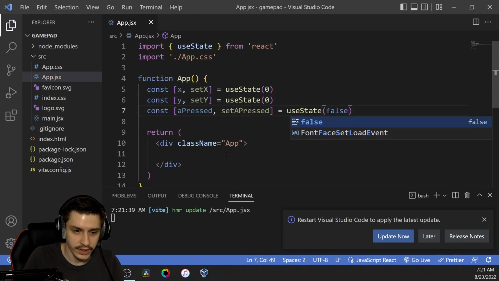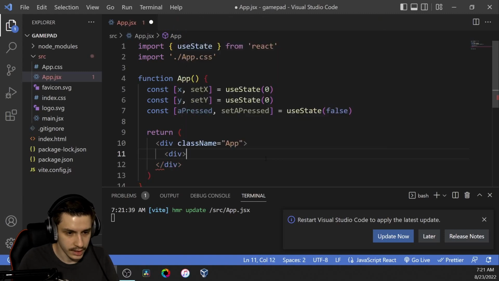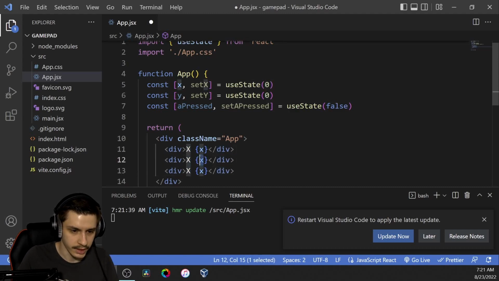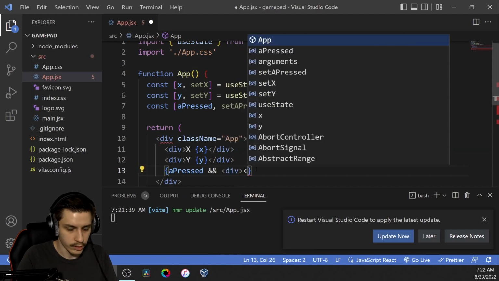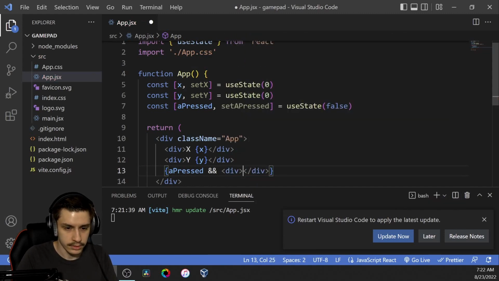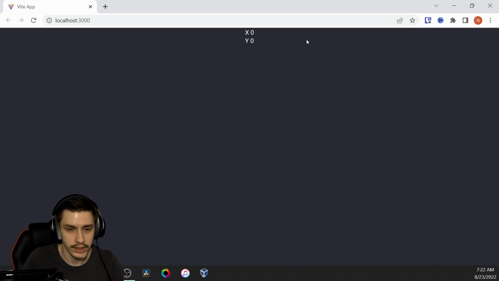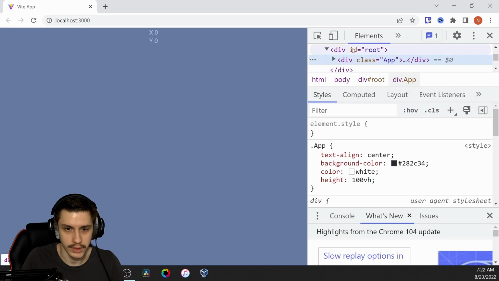Now we've prepared the states for that, now let's also add the styling for it, just so that's done already. Here we'll display X, and here we'll display Y, and here we'll just say, okay, if A is pressed, then display a div that contains the text A, just so it looks a bit different as well. So now let's get into how that stuff actually works, because if we now go into the browser, we will of course see zeros here, which is fine, but what do we actually want to do?